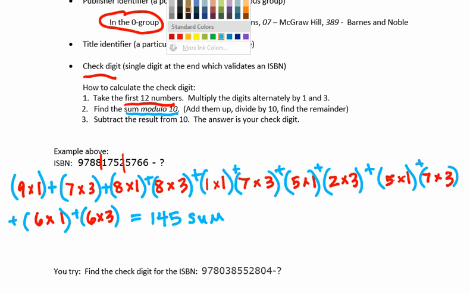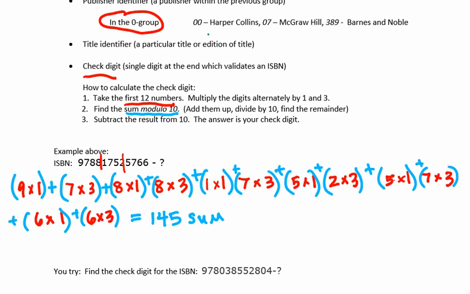But what I'm looking for is something called the sum modulo 10. The sum modulo 10 is modular arithmetic, which is something that we often call clock math. It's when you have numbers that repeat over and over again. What you're not really interested in is the actual sum of the numbers. You're interested in the remainder after division.